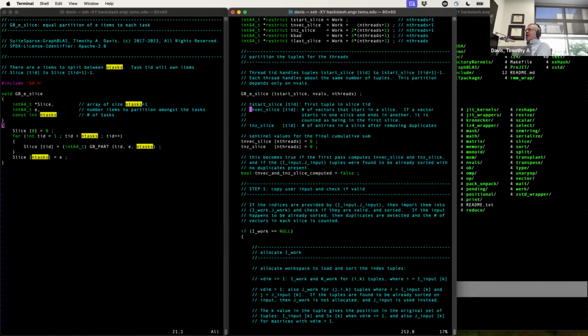And then I want to keep track of the number of unique vectors in that slice, and also the number of entries in that slice after removing duplicates. So currently there's none. It's empty space. All this is a sentinel value. It's not initialized fully yet. Okay.